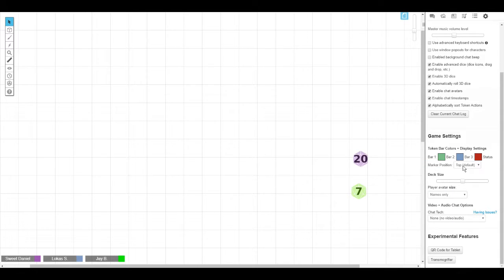You can also change where those bars are. You can put them at the top, bottom, left, or right, depending on what looks good for your setting. So that's really up to you. It's just more customization to make your game look the way you want it to.